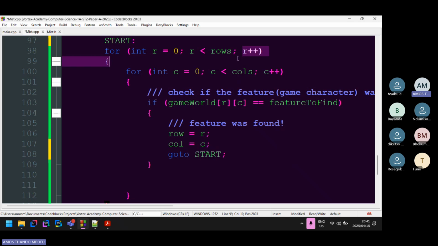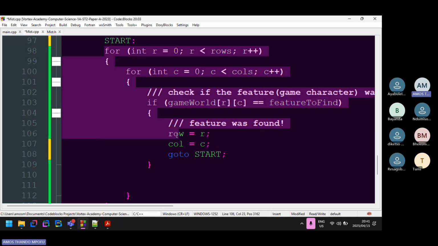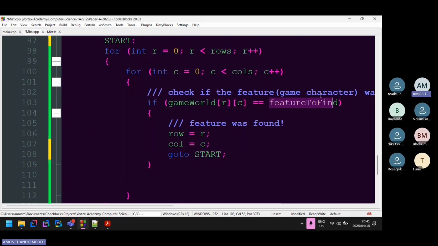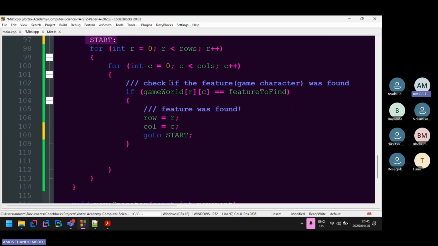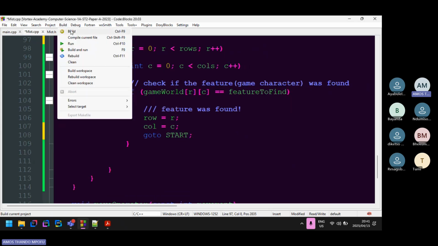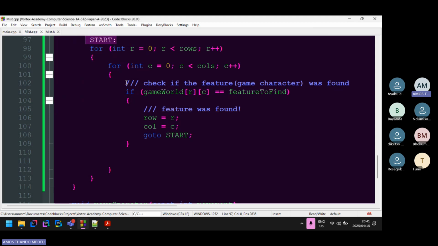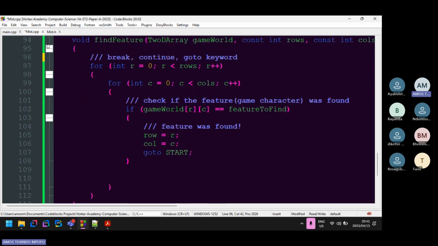Don't go there, because if you go there, it's gonna continue to read all the other cells, which is not important. Because like I said, we found the feature we're looking for. Let me show you that this thing does work, so I don't seem to be lying, right? Let me try to build. You see, no errors. I know go to works. This is how you do it. You simply put a label of where you want to go to. Yeah, it should work. But we don't want to go to there.